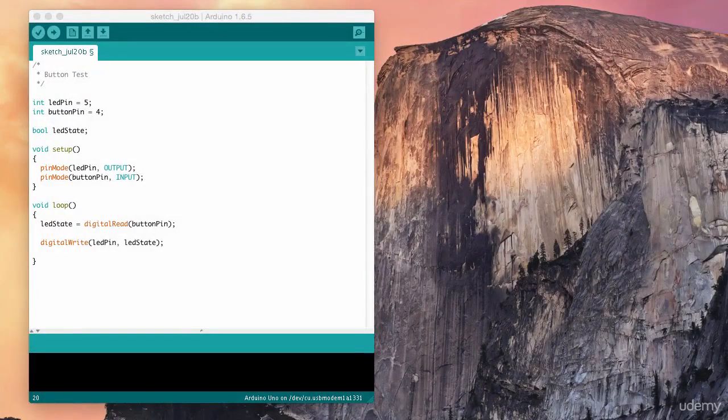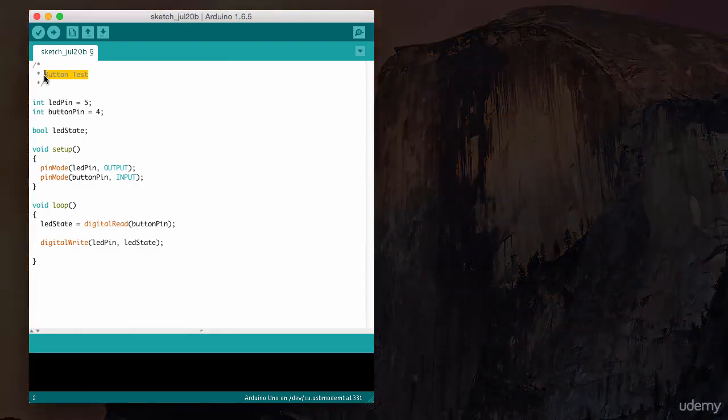Like I said in the last lecture, having the LED on only while the button is held down isn't very interesting. Let's set it up to toggle the state of the LED when the button is pressed. We're going to use the same circuit. Let's add a few things to our sketch.